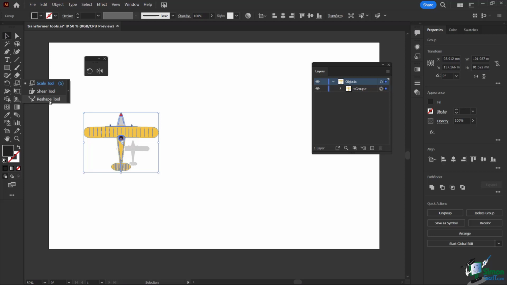We're not going to be talking about the Reshape tool in this class, but I'm just going to go ahead and bring those out just the same and have them over here. Now let's go ahead and see what they do. Now with this selected, I'm going to go ahead now and just choose this tool, which is my Rotate tool.